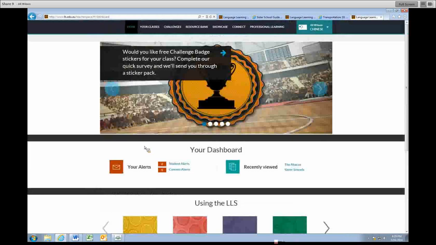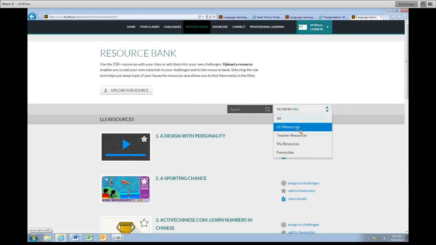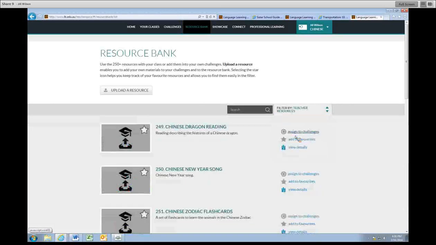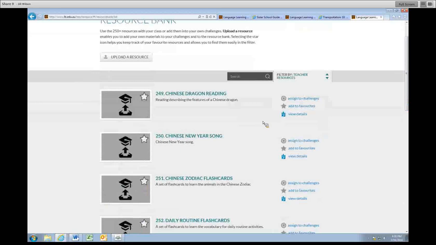The next bit I'm going to show you: in the resource bank, I can upload my own resource. I can look at what's been loaded by other teachers. So you'll see there that we so far have a number of resources that teachers have chosen to share with us. I can also search. So if I search for pinyin, I'm just going to cross my fingers that something comes up.